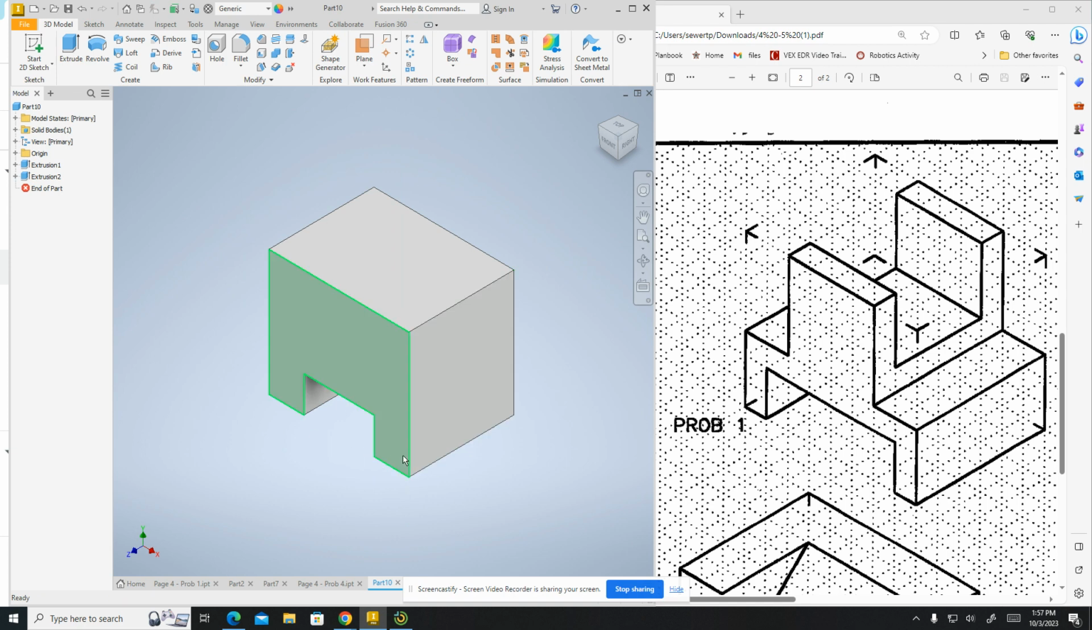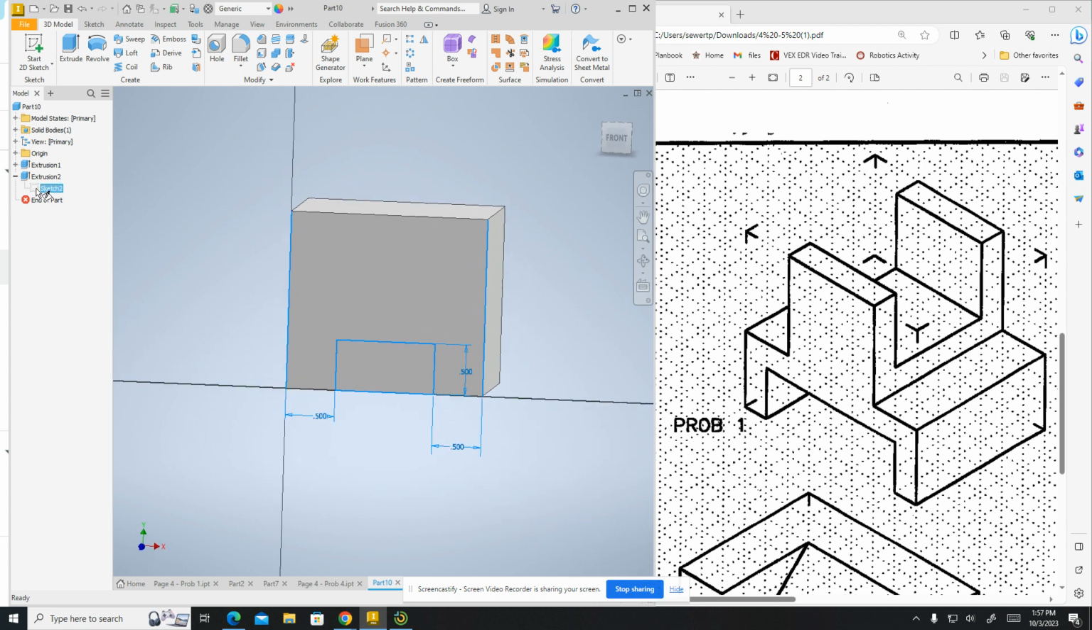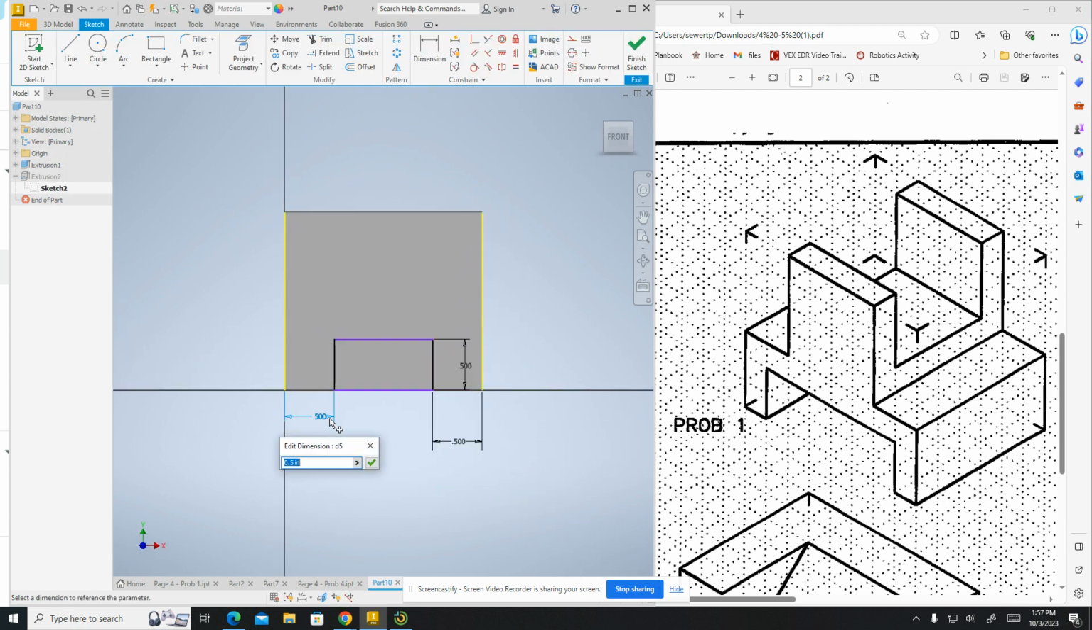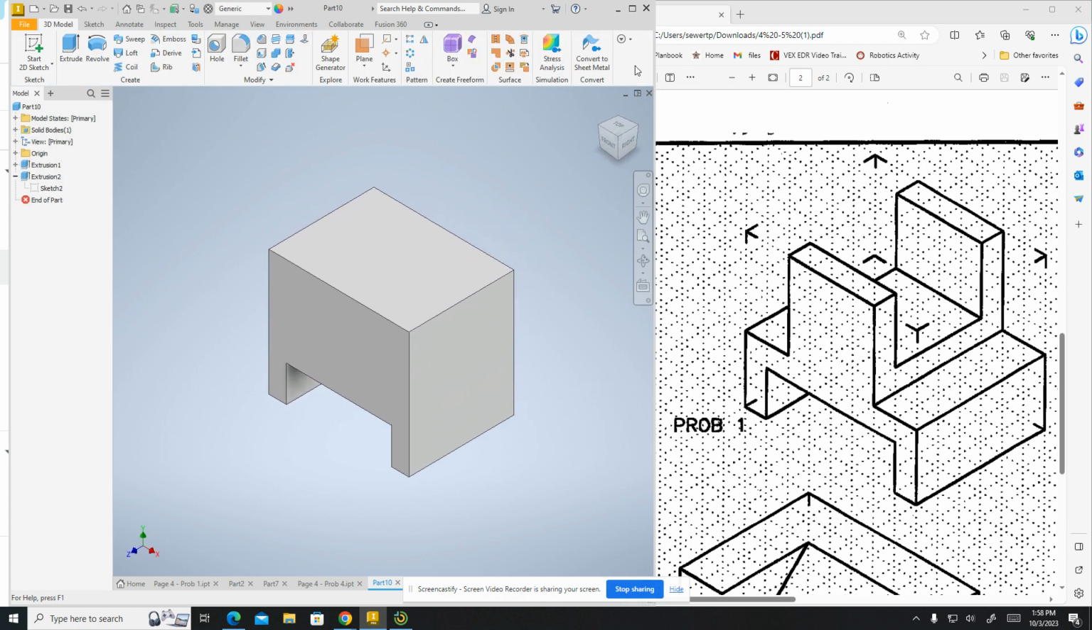But you know what? I got these dimensions wrong. So I'm going to go up to my menu tree on the left here, and I'm going to open up this sketch, and they should only be 1 block, so they're 0.25. Maybe you were paying attention to that, 0.25. All right, now I can finish my sketch, and it'll fix my problem for me.